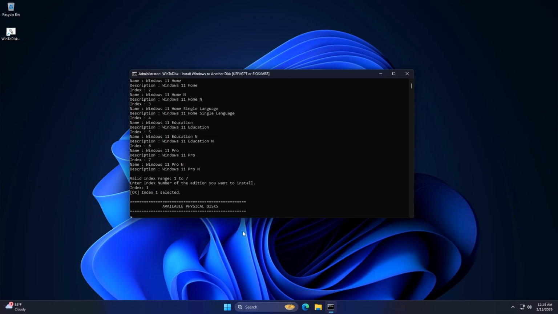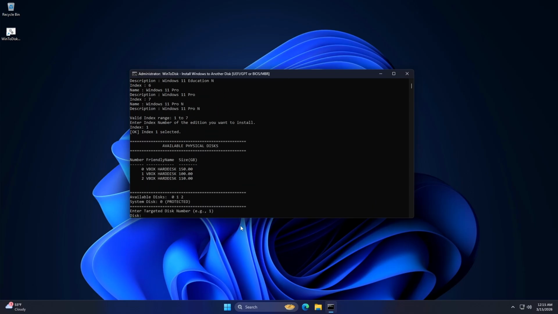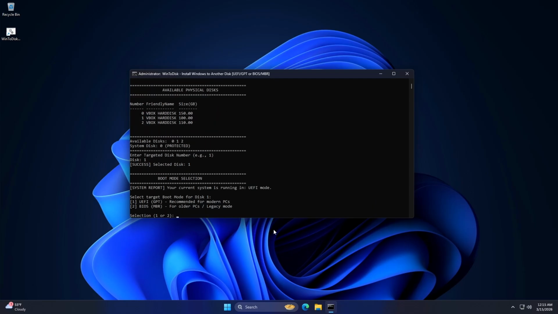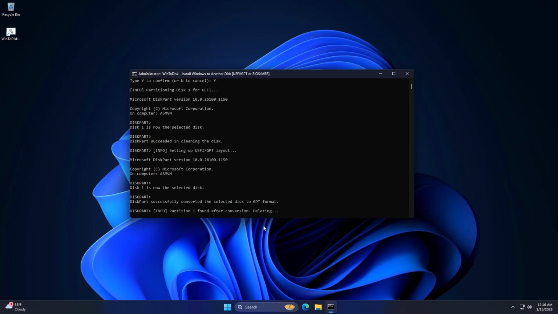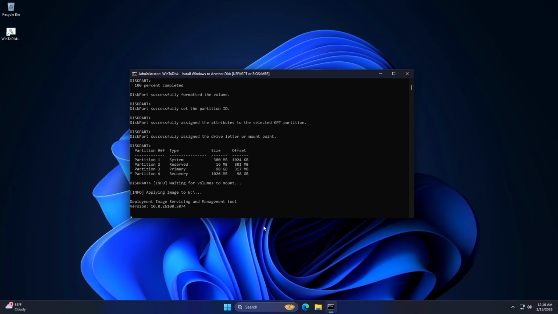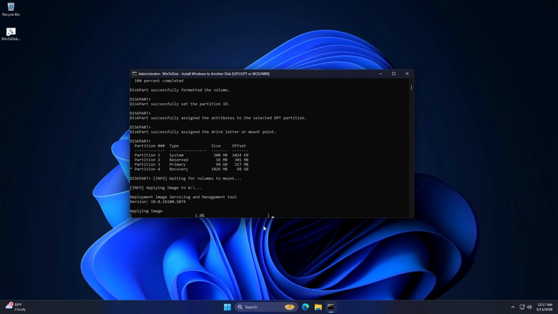Disk selection, lists available disks, but blocks the system disk for safety. Firmware choice, you select UEFI/GPT or BIOS/MBR. Partitioning, this part creates the proper layout automatically. Image application, DISM applies the Windows image to the new partition.